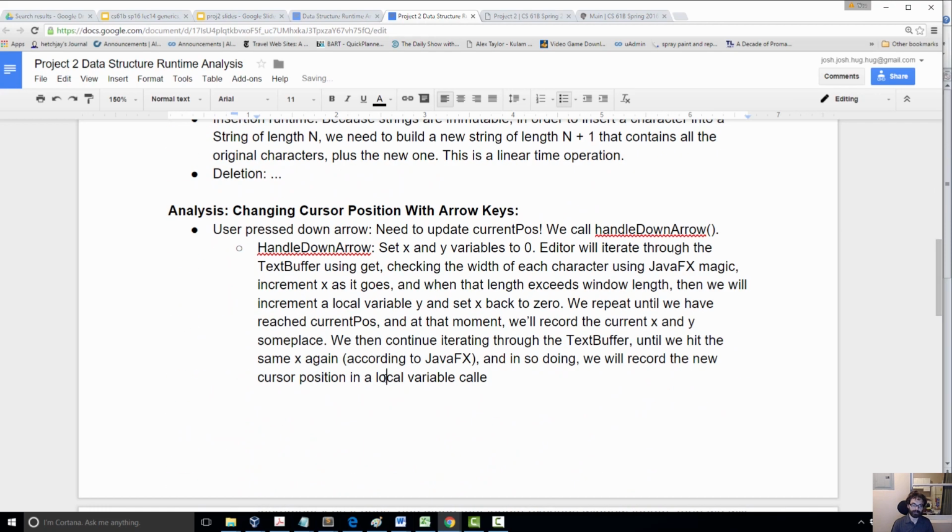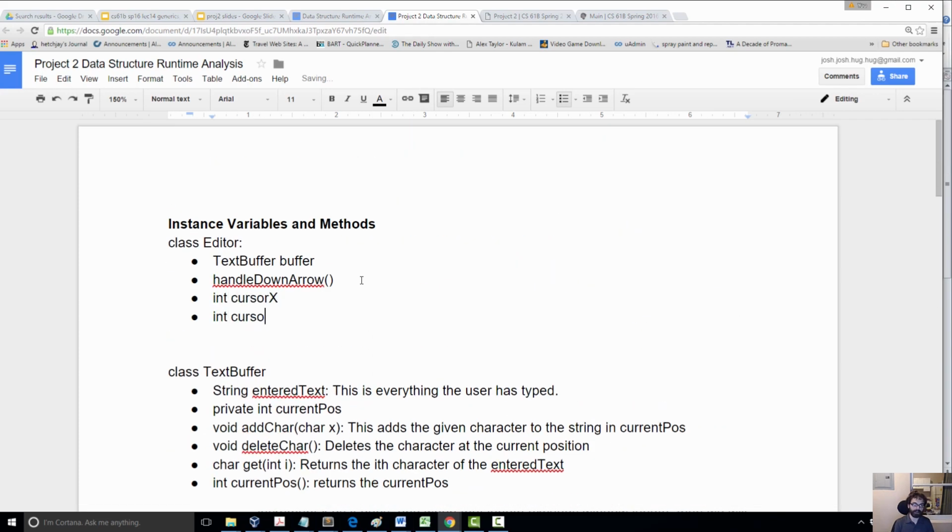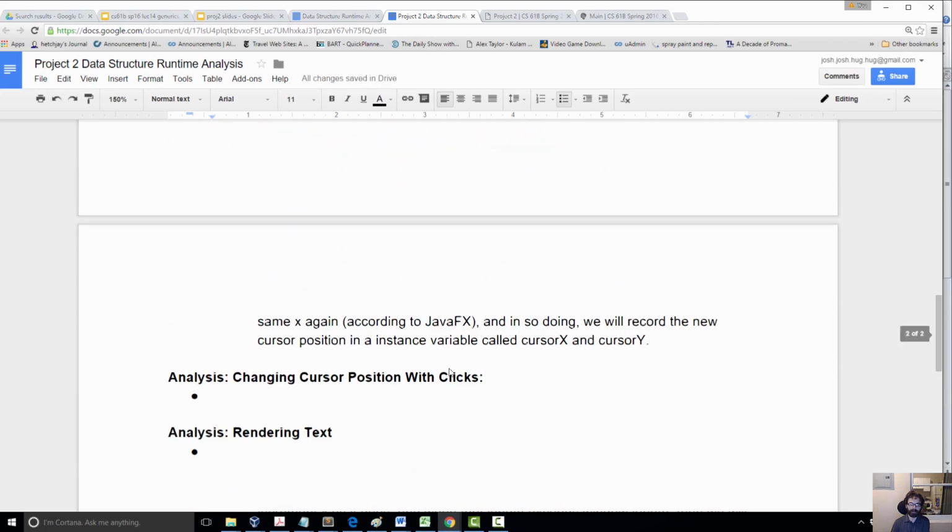Or sorry, how about an instance variable called cursor X and cursor Y. So that says maybe I need int cursor X, int cursor Y. And those seem like handy things. All right, so I'll do some kind of magic to set those. Okay.